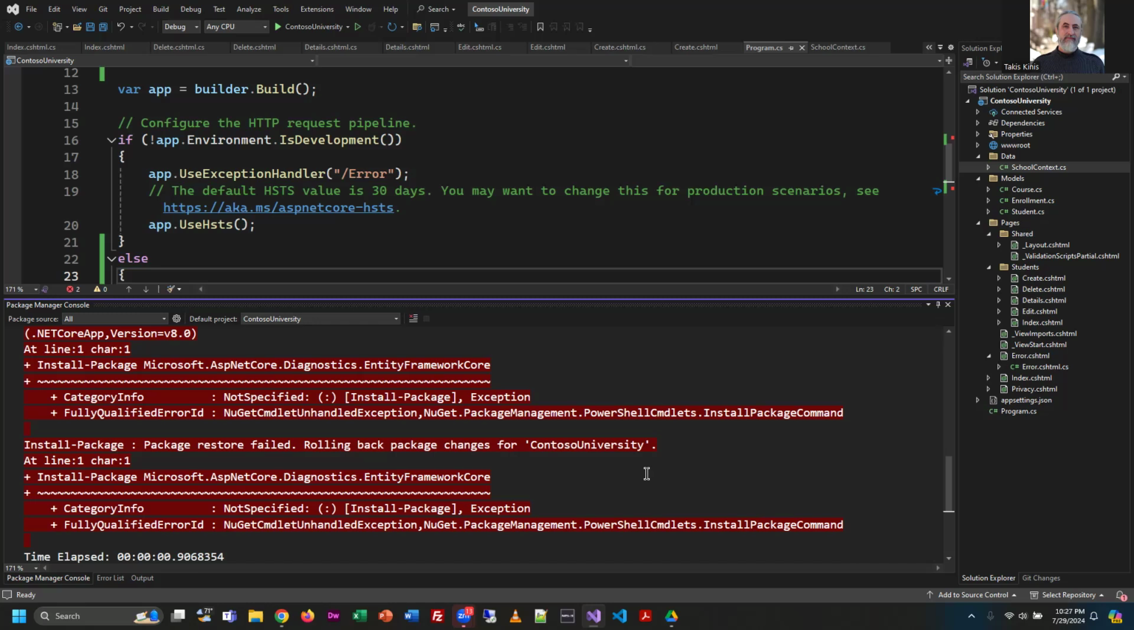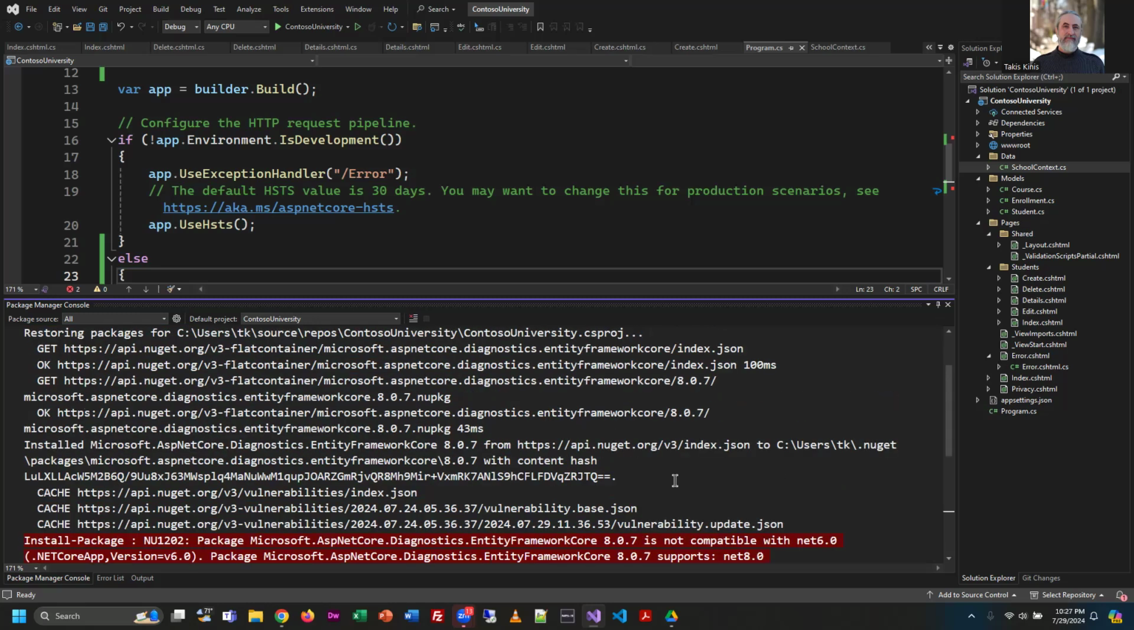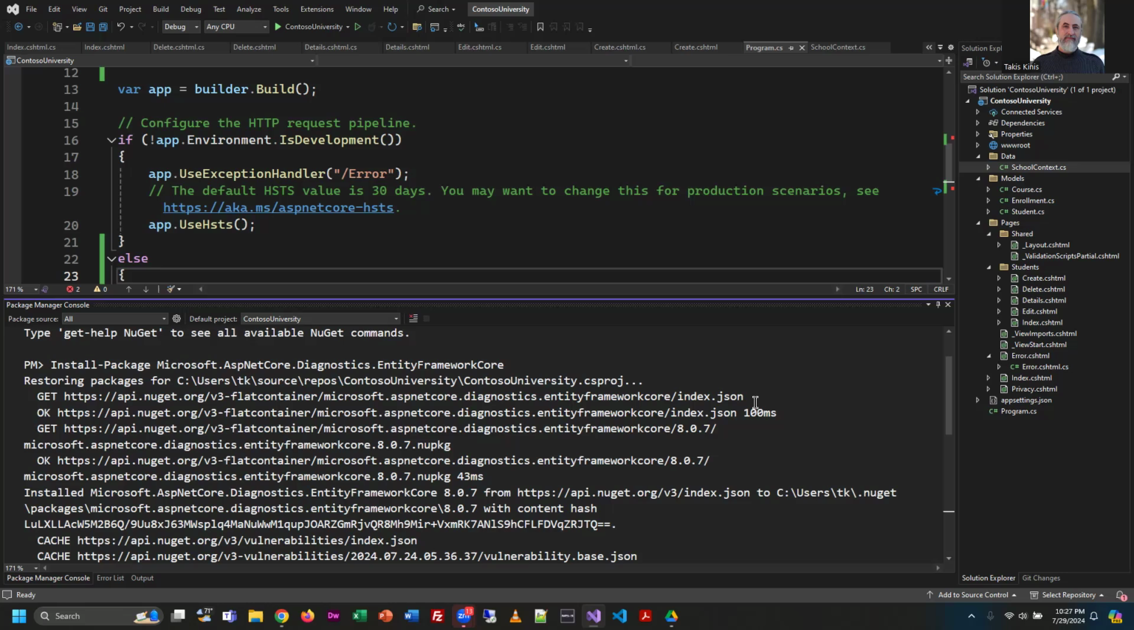All right, so basically what it's telling me is we're using .NET 6 to build this app, but this thinks it's using .NET 8. So we need to check on that really quick. Let me pause really quick for a moment.